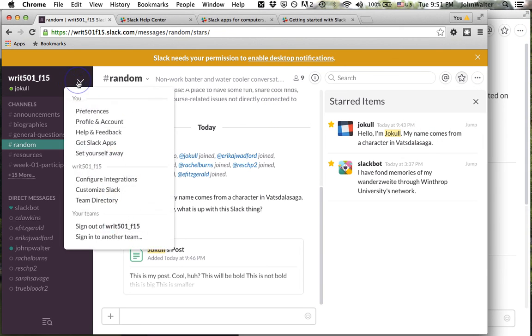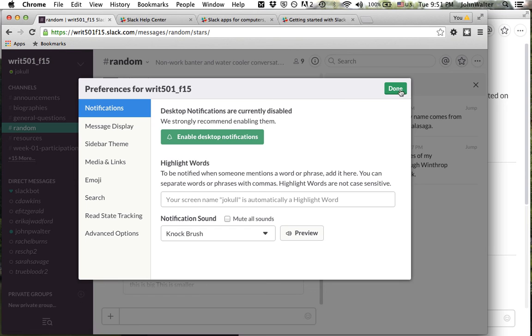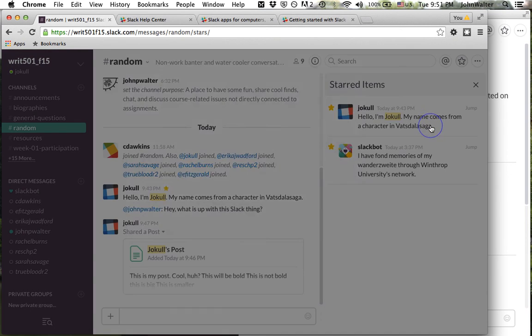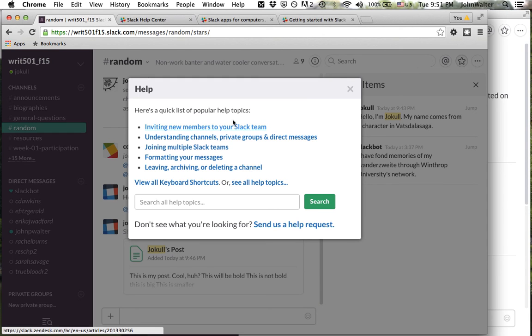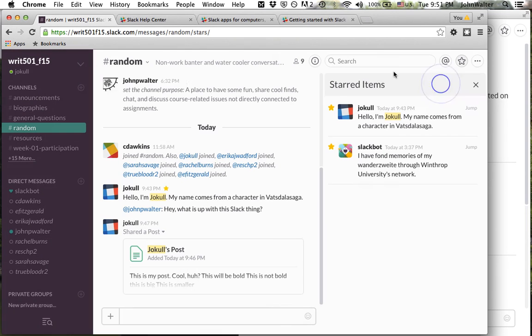If you come over here, you can set preferences for your account. So that's just this little pull-down menu there. So if you come back over here to the help, they'll give you this. And so it'll give you some direct things. There's actually a little keyboard. You can get the keyboard shortcuts.